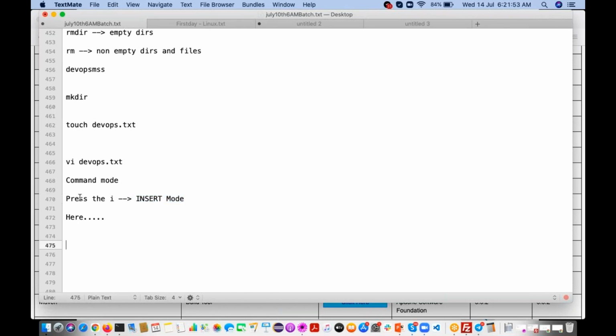What you have to do? You have to get that file back into the command mode. For that, press the escape button. Once you press the escape button, it will come to the command mode. Then what you have to do? Press :wq. W means write, Q means quit. Means save and close.